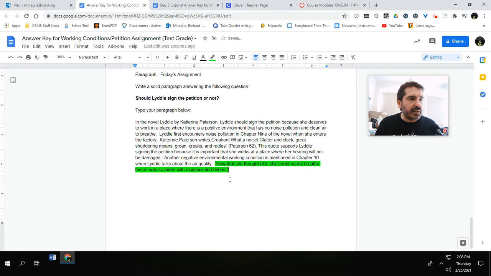I'm going to just paste it down, and I'm going to get rid of the color again. I got to introduce the quote because I can't have a hanging quote. So I could write, Patterson states what Liddy is thinking. "Now that she thought of it, she could hardly breathe. The air was so laden with debris." Okay, we're going to get rid of the end punctuation just because we need to put that after our parentheses.